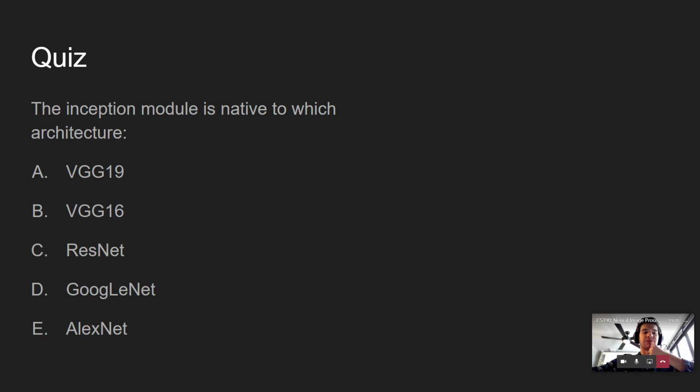VGG19, if I remember correctly, is the one that has lots of very small convolution, or whatever you call the size of the convolution things. The filters? Yeah, it has lots of very small filters, if I remember correctly. Or am I thinking of one of the other ones? I think that's about right. The main thing that defines VGG19 is that it has 19 convolutional layers in it, versus VGG16, which has 16 of them. It's not much more than that.